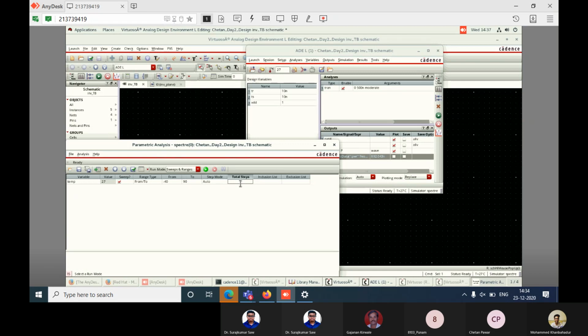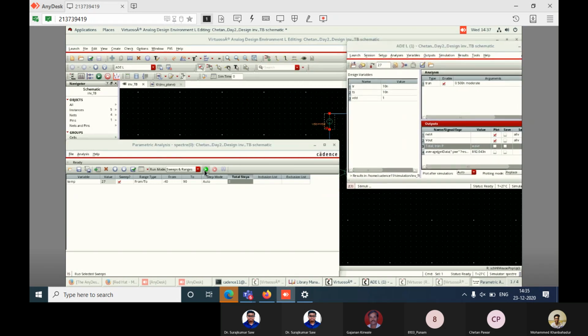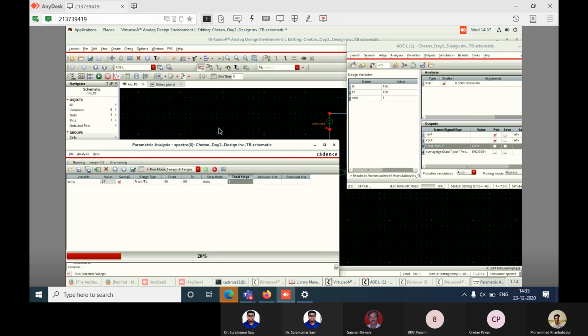Total steps, give 5. Give 5 as the total steps. Then you can run. Okay, we have to define. Sorry, we can define here also T rise, T fall, and VD.